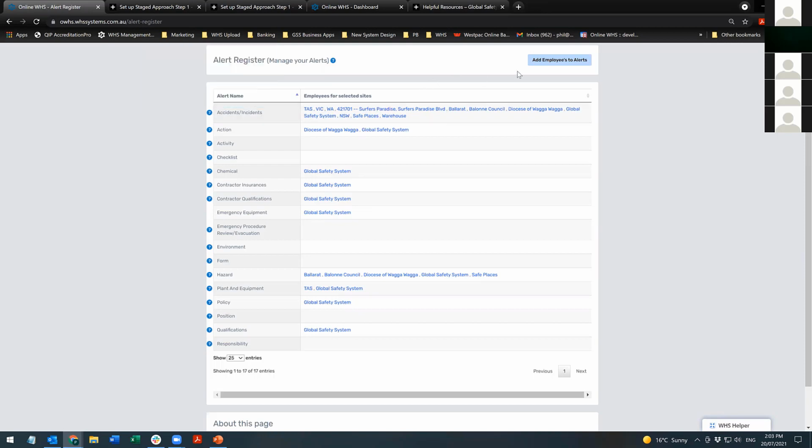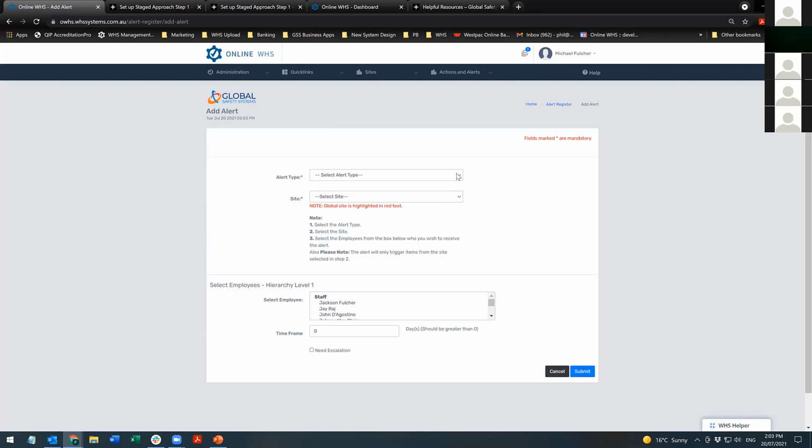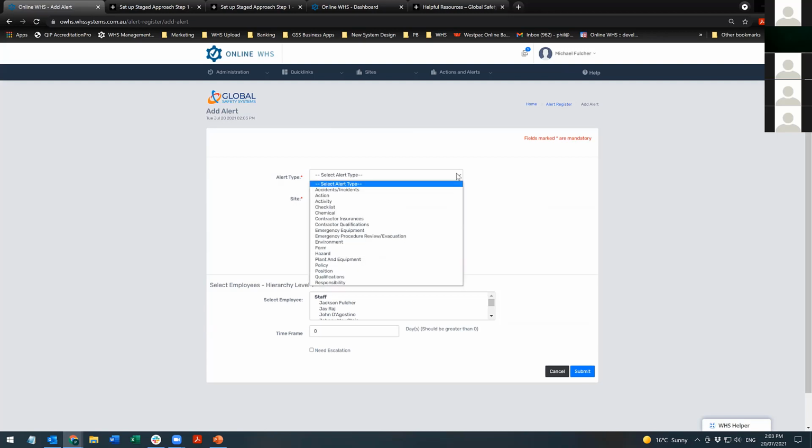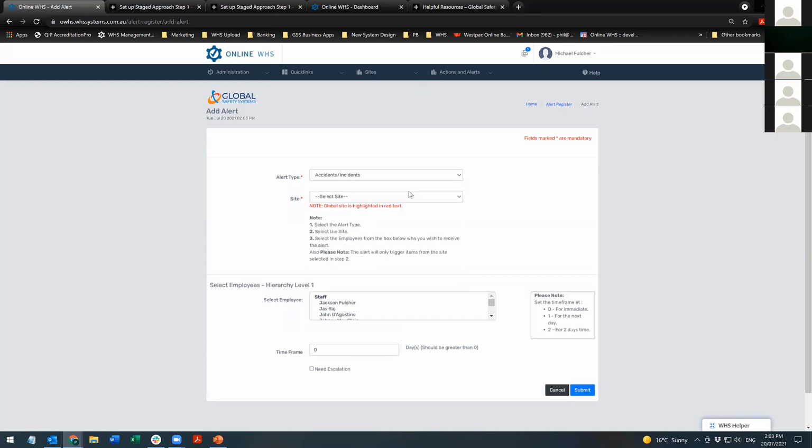So let's go to add employee to alert. All you need to do is select the register you want to be notified from. So let's select accidents and incidents. And you'll notice that there's a pop-up box on the side that highlights that the time frame should be set in a certain way. For an incident, you want to be notified literally straight away. So you set this alert, and only this alert and the hazard alert, at 0.